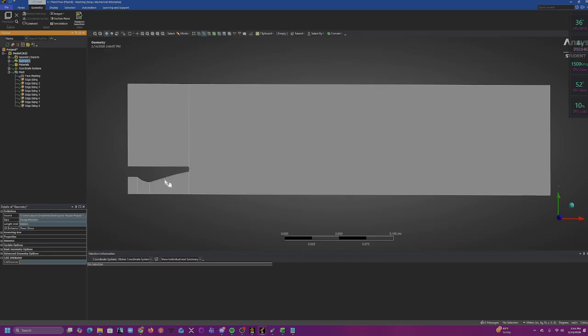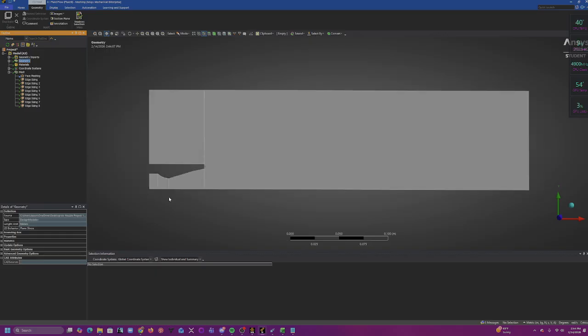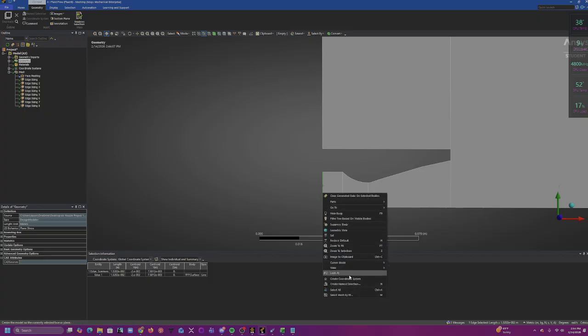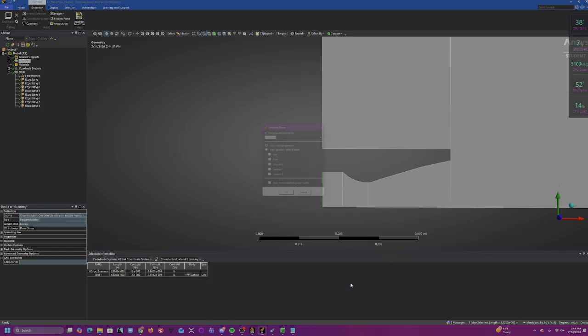So let's go ahead and start with the inlet section. What we're going to be doing is clicking on each line, making sure it's an edge selection, and right clicking the line. So click this line, make sure it's green, then right click it and go ahead to create name selection. We can name this section the inlet section.